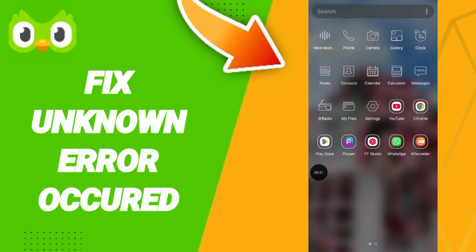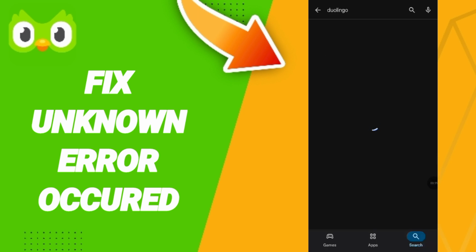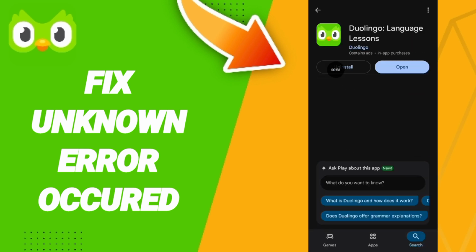Then we go to Play Store. You will search for Duolingo. And then here you will uninstall your app and you will install it again.